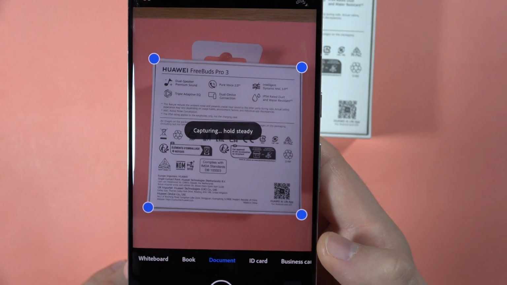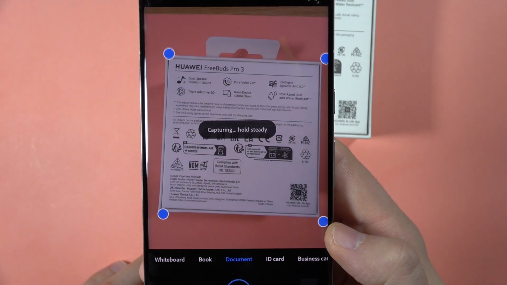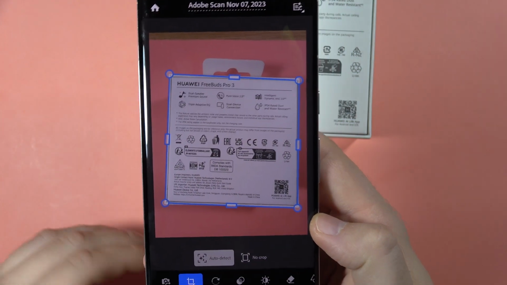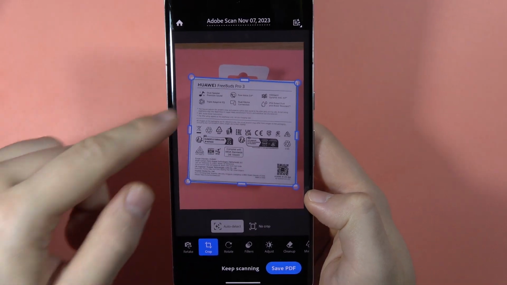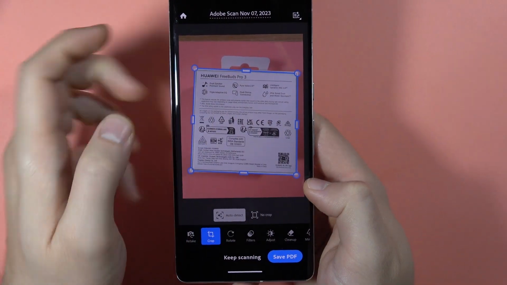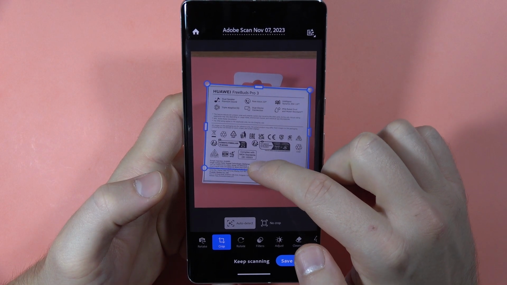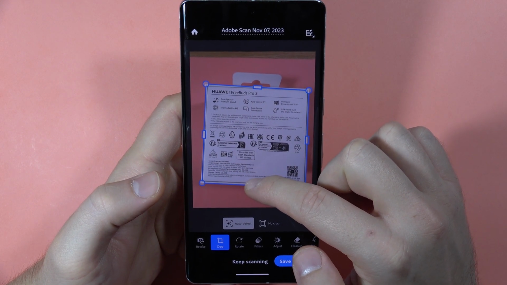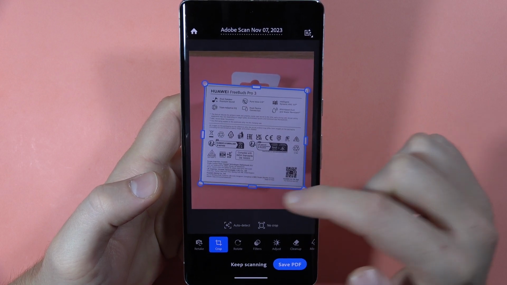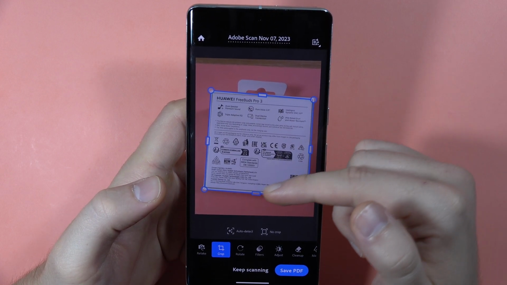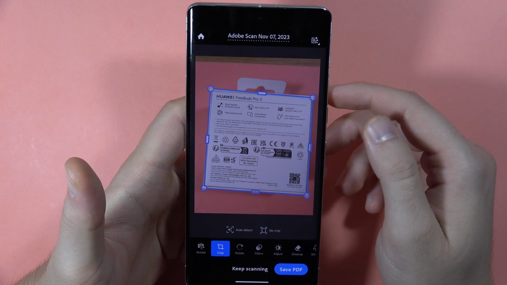As you can see, it automatically adjusts the size of the document to these dots. And as you can see, the frame shows us what area will be selected. And you can also manually adjust these blue lines to set it to your own preferences, but in my case it's fine. I can scan it like that.